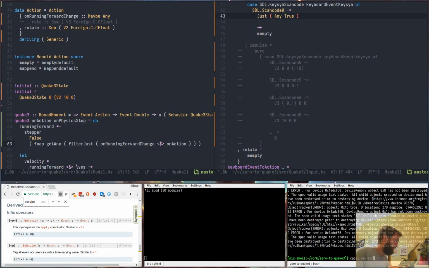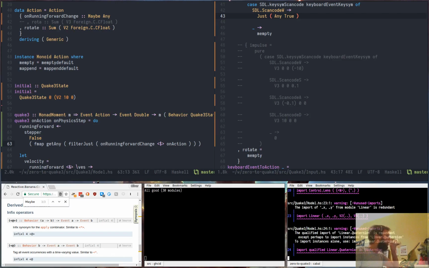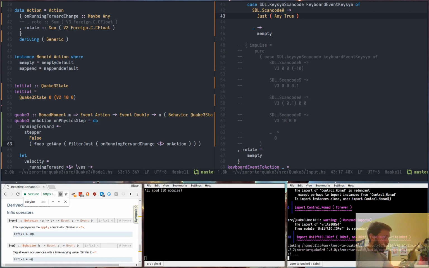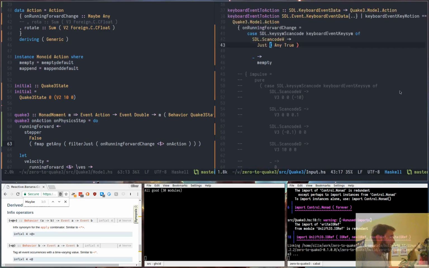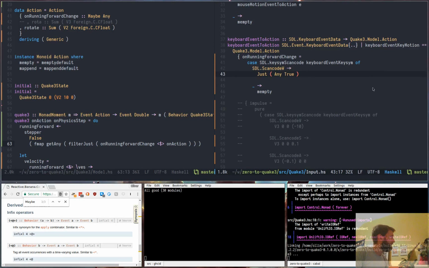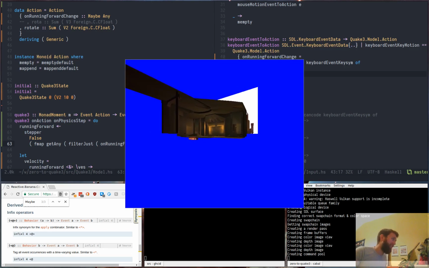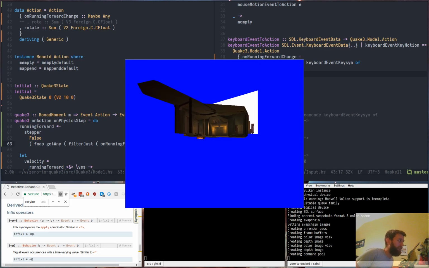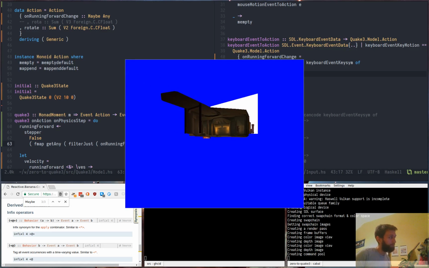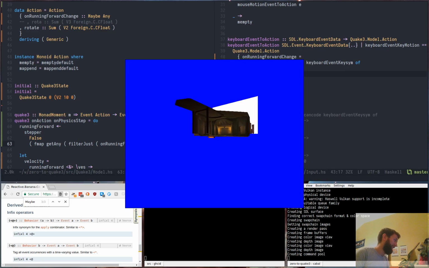Horrible newtypes. So this now, if I've got this correct, is actually only going to let us begin moving forwards and then we'll never stop, because nothing ever sets it to Just False. Okay, well, we'll move backwards. So it's the same idea. I'm not pressing anything now and we're just flying through space. But we are doing it smoothly, which means we're on the right track.